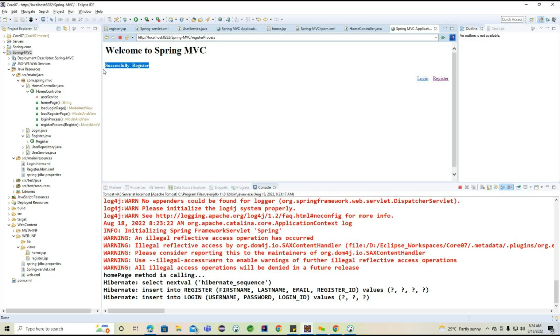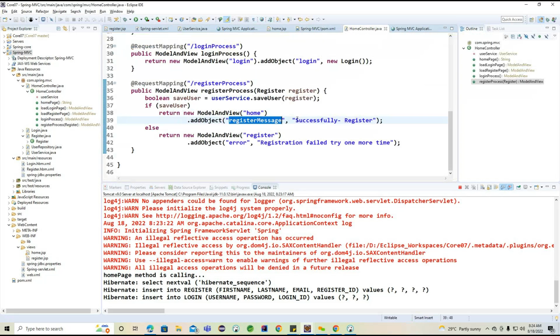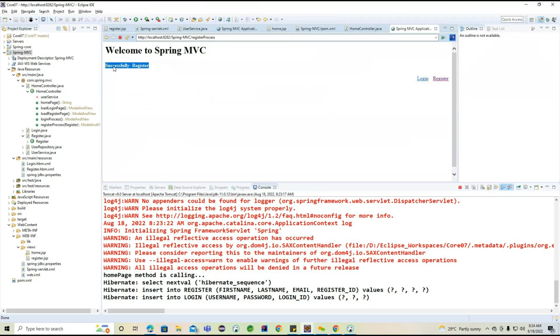Where did we provide this particular message? Inside the home controller, if you see here, this is the message. Okay, the successfully registered message we provided here. Finally, it is coming here. Okay, this is important information we need to understand here.